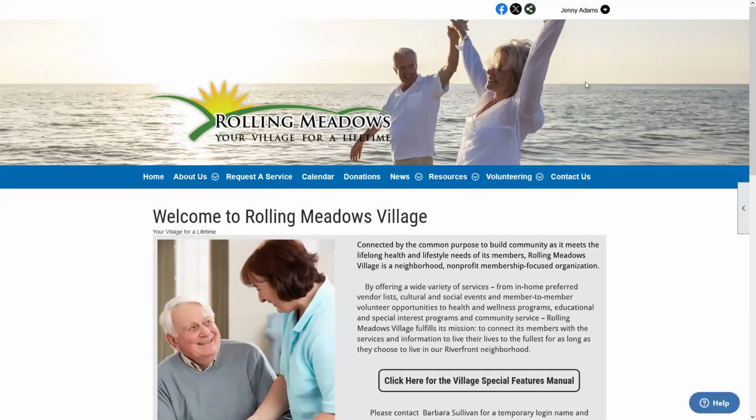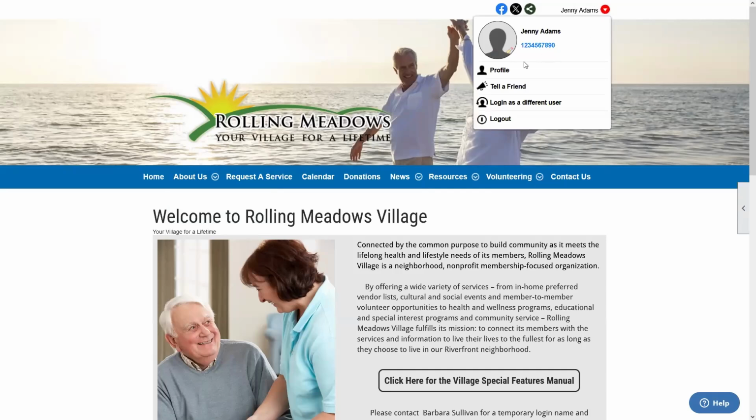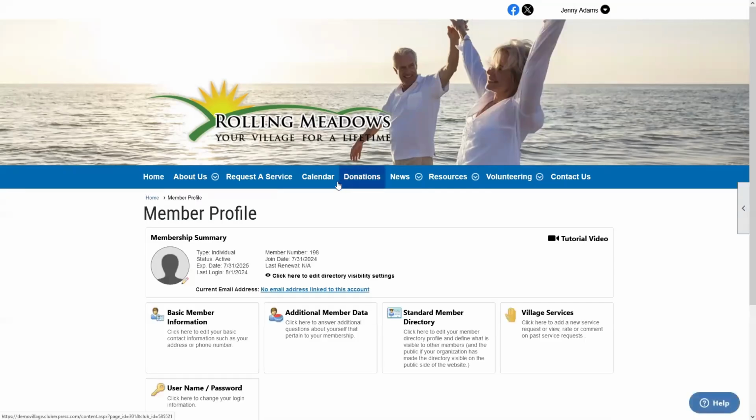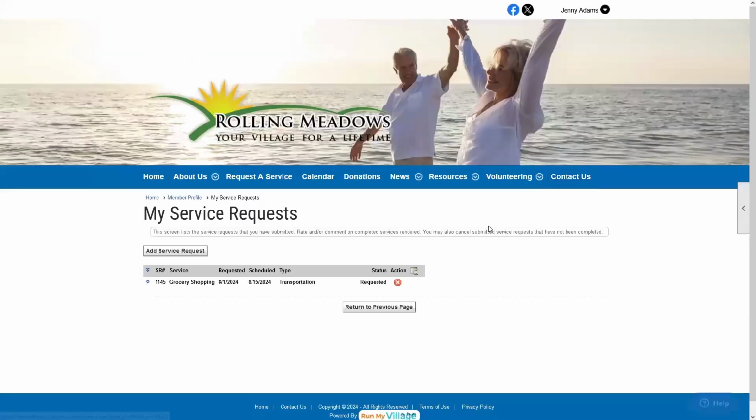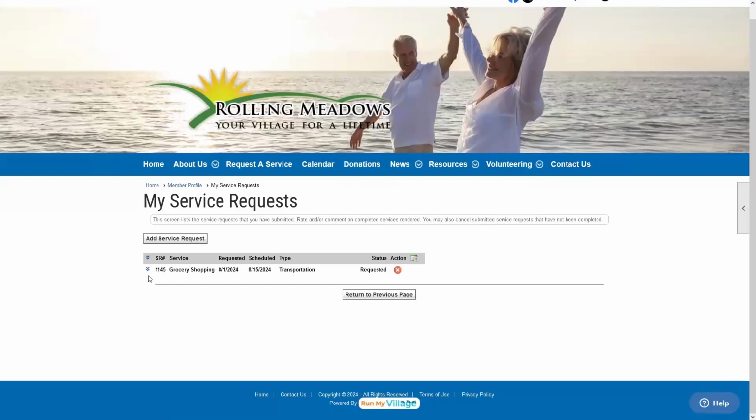You can see now in the upper right-hand corner, we are logged in as Jenny Adams. So what Jenny would do is she would go up here, go to her profile. We can see her profile right here. And right here under Village Services, we can see the request that was just created for Jenny will show up right here, but Jenny can also add a service request herself.